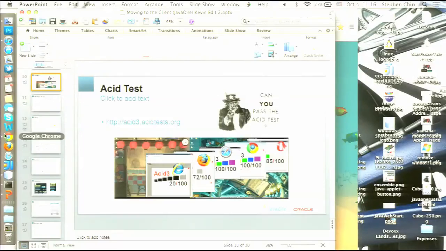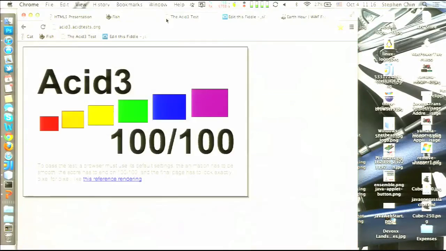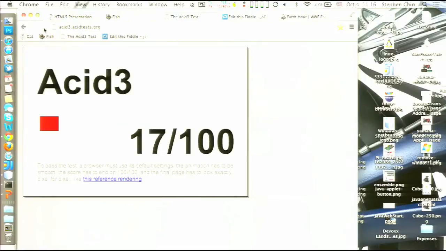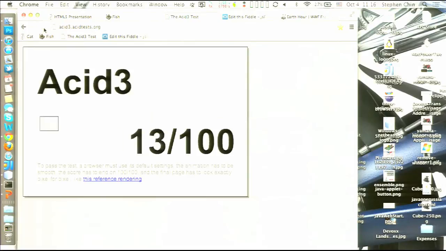Steve is full of good ideas. All right, so here's the Acid3 test. I'm going to refresh it. You can watch the count go up, and we have 100% success. Nice. So that means that you actually have a browser which follows the HTML standard.